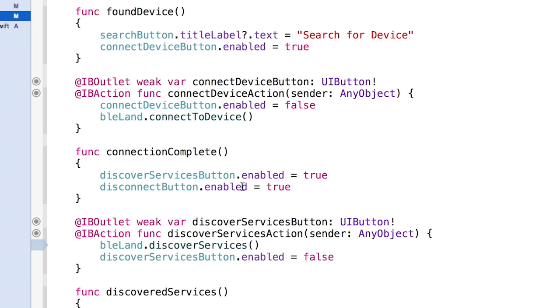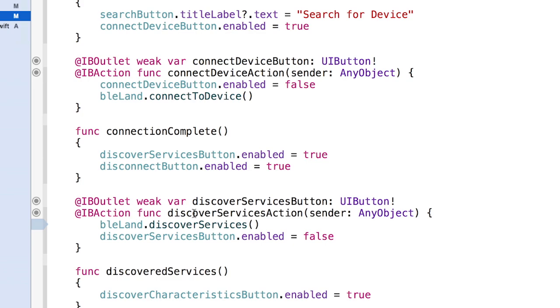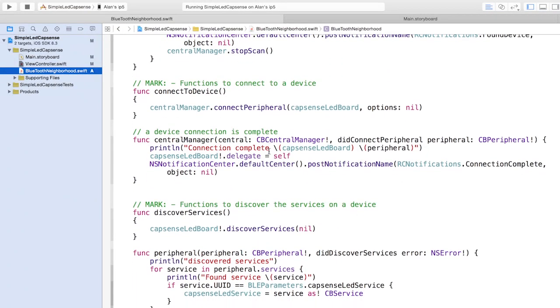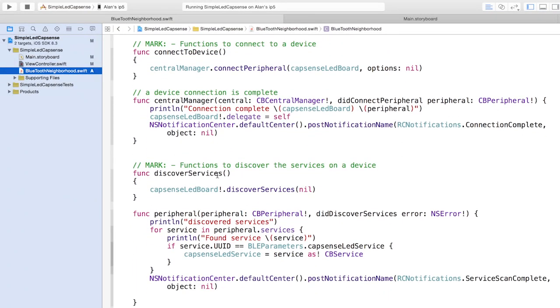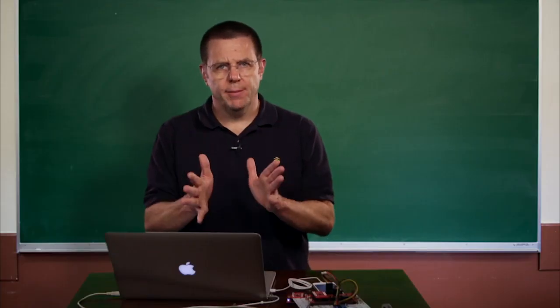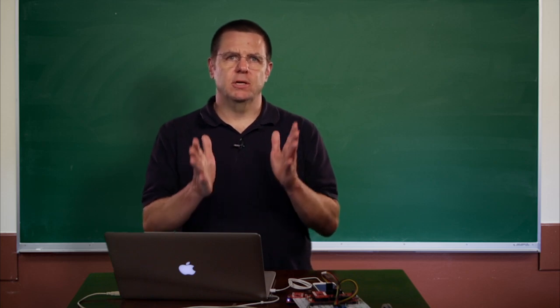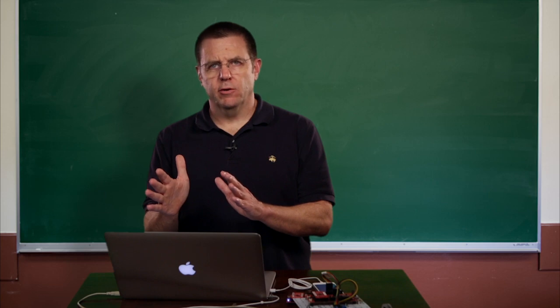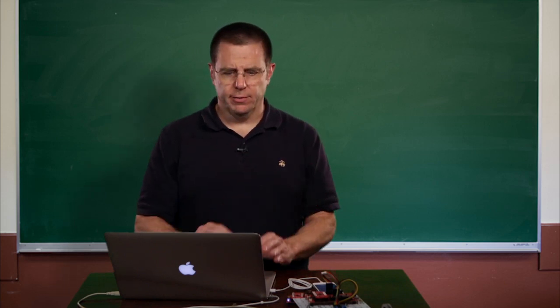Then once the user presses the discover services button, we go through another round. It calls the discover services action and disables the discover services button. Back in the model, in the Bluetooth neighborhood, when you call discover services, we've switched from calling CB central methods to calling CB peripheral methods. Once you have a connection established to make your communication to the specific peripheral happen, you don't call the central to make those happen, you call the peripheral to make those happen.